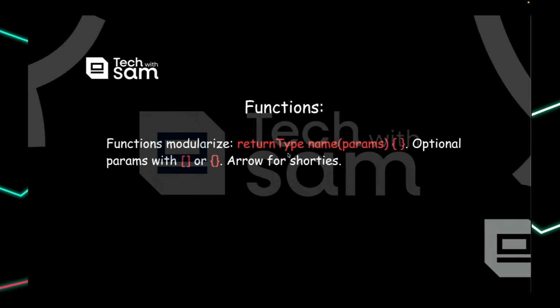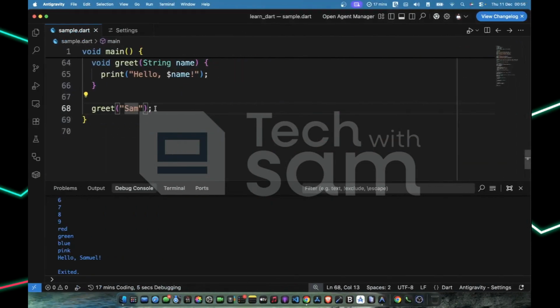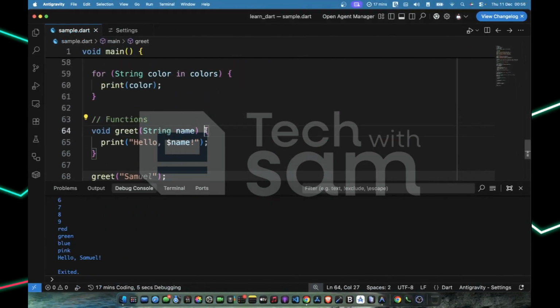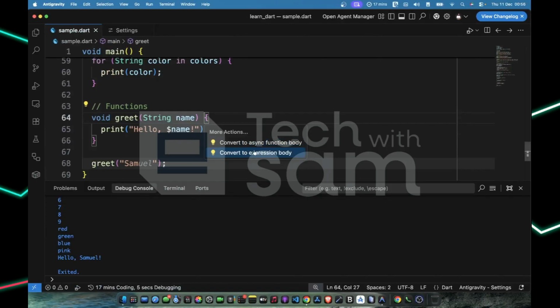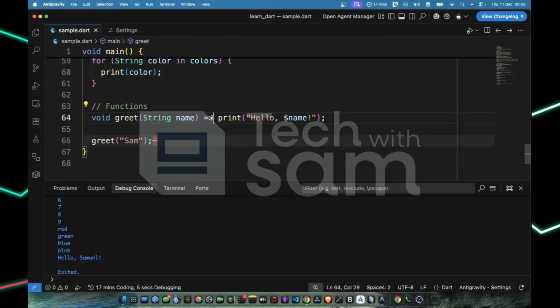So that is function. And also we have the shorthand, where we can change this to an expression. So we can have the equals, greater than. Instead of having the curly brackets, we can have this for a single-line function as well. This is still pretty much the same thing as with the curly brackets here.